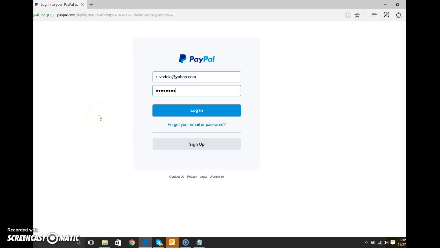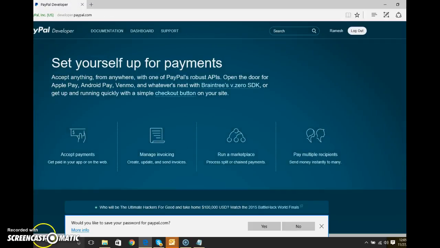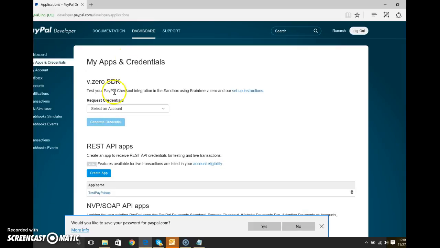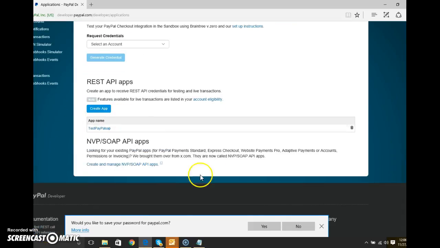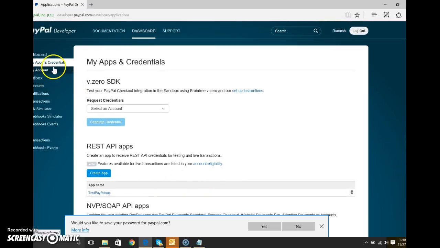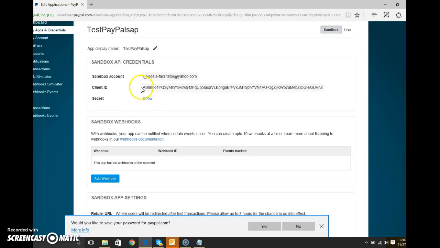Having created an account at developer.paypal.com, log in with your credentials. Click on the dashboard option. On the left hand side, you see my apps and credentials. Click on that and then click on this create app button. Here I created an app called Test PayPal SAP. When I click on my app Test PayPal SAP, I get a client ID here.